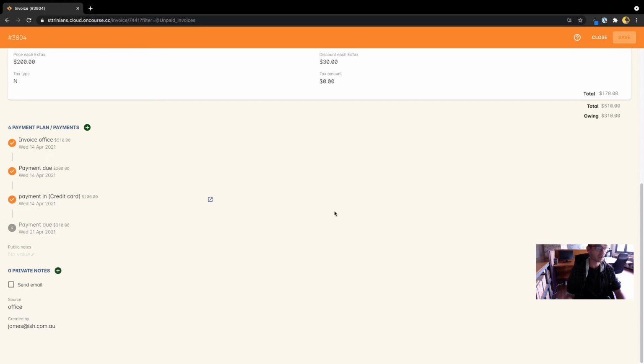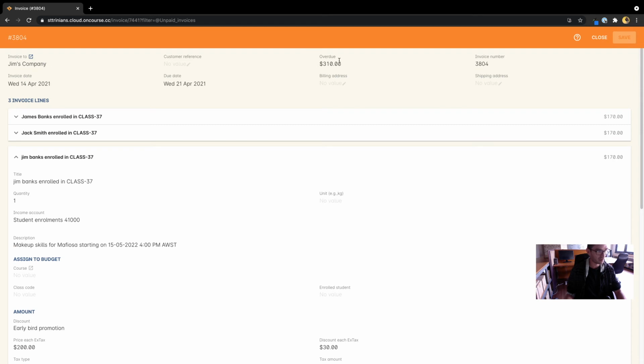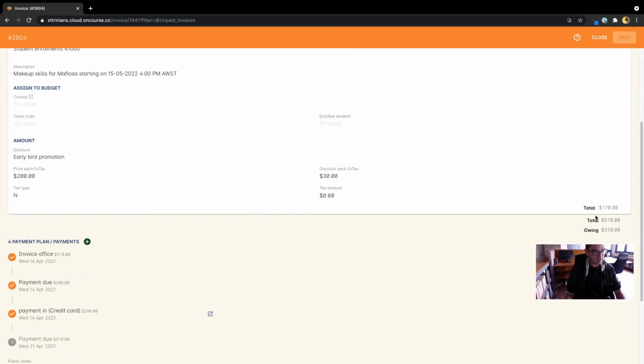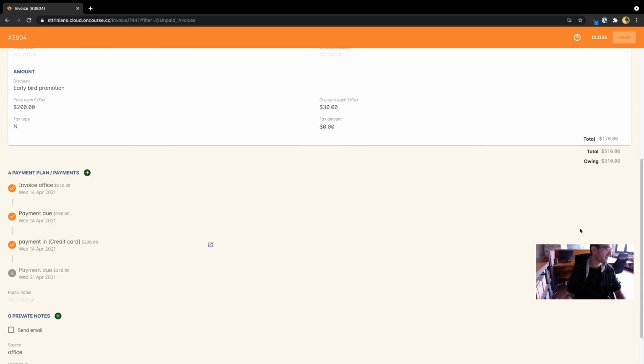So it's now technically overdue, which is why it's showing up here in the overdue amount. And here you can see just down the bottom, we have the total and also the amount owing, which is basically the total minus any amounts paid.